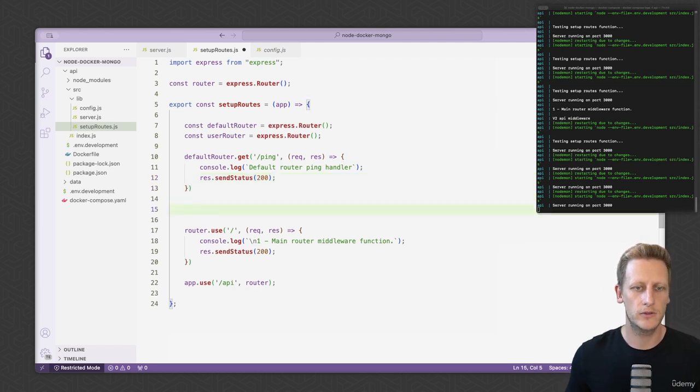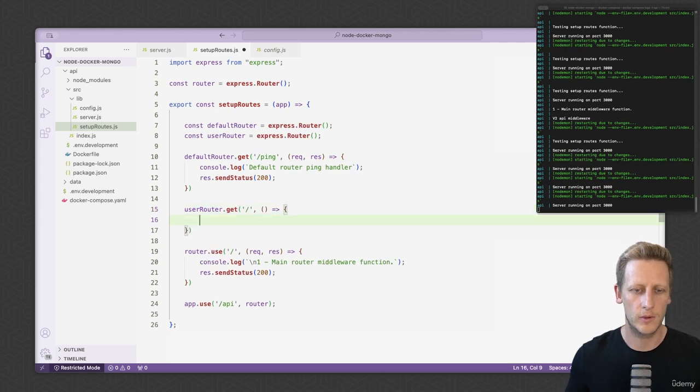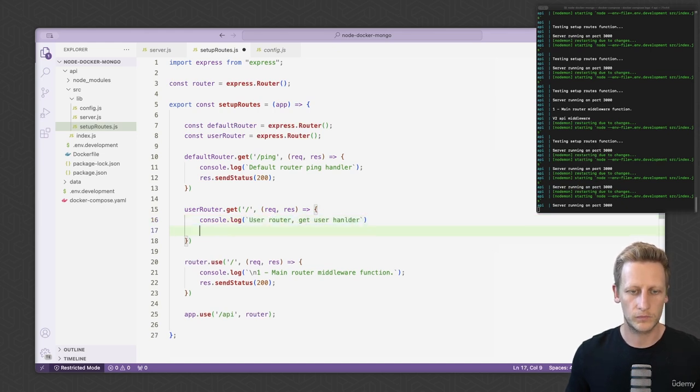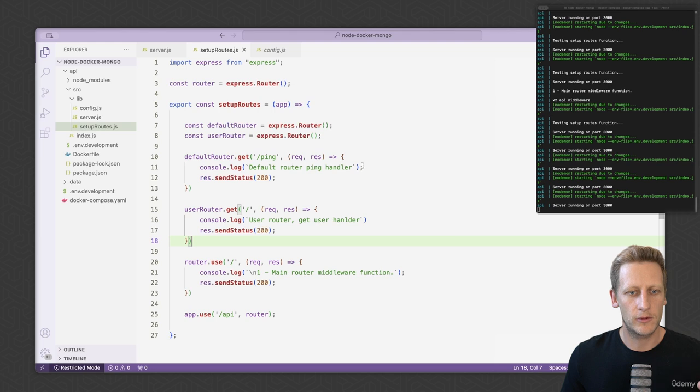Let's go ahead and do the exact same thing for the user router. We'll say user router.get, and we're just going to use the / to reference anything that comes onto the user endpoint. We will then set up a request handler, that'll be req and res. Then we'll set up this console log. We'll say user router, get user handler. And we'll send back a res.sendStatus, and that'll be 200. All right, so we've got a default router and a user router with one piece of middleware attached to each one respectively.